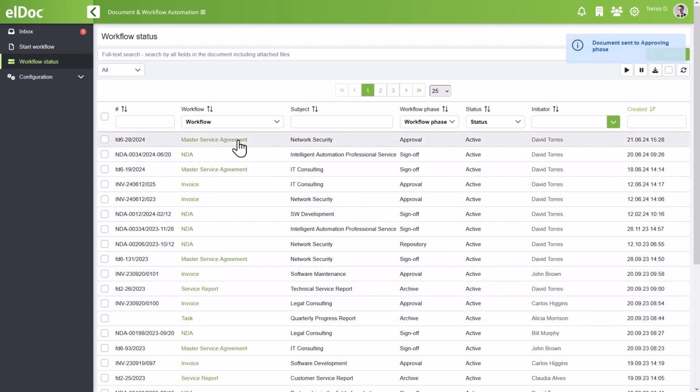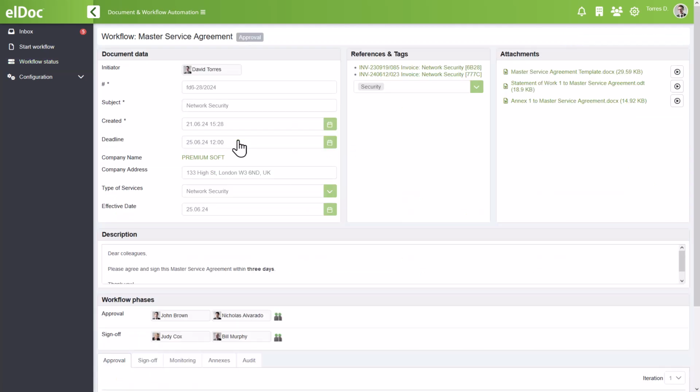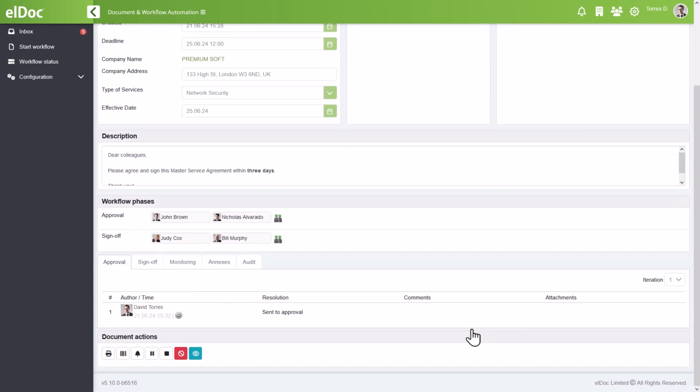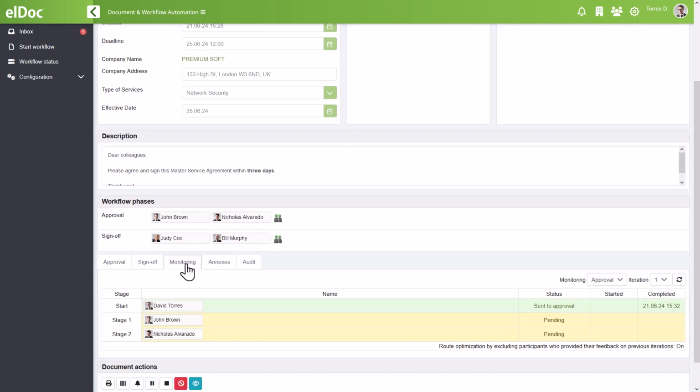When necessary, you can check the status of the document by clicking on the corresponding workflow. Navigate to the Monitoring tab, where you'll find the details and the current status of the workflow. On this page, you also have a control panel that grants you the ability to suspend, cancel, block, or adjust the access rights for this workflow.